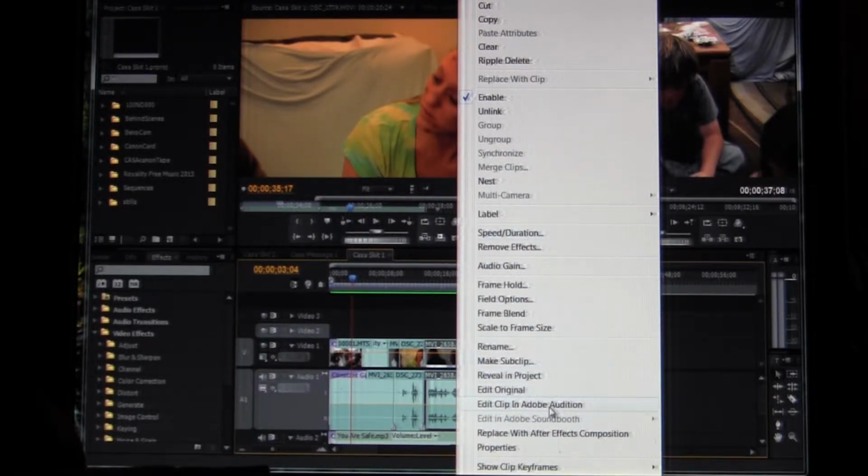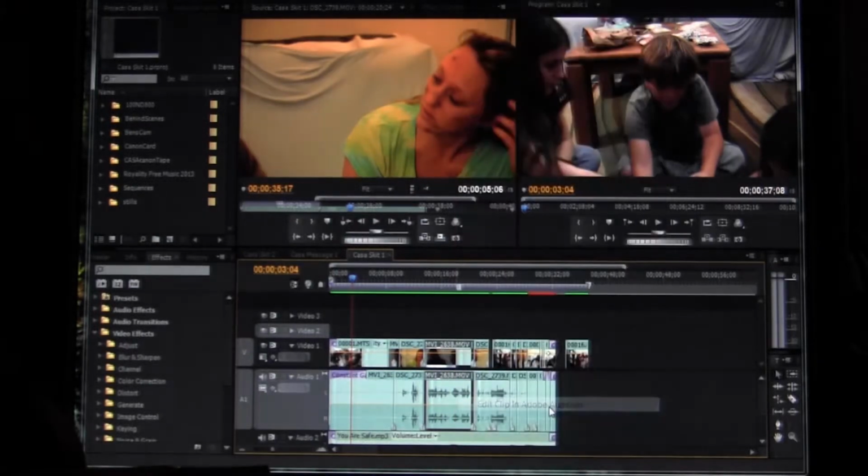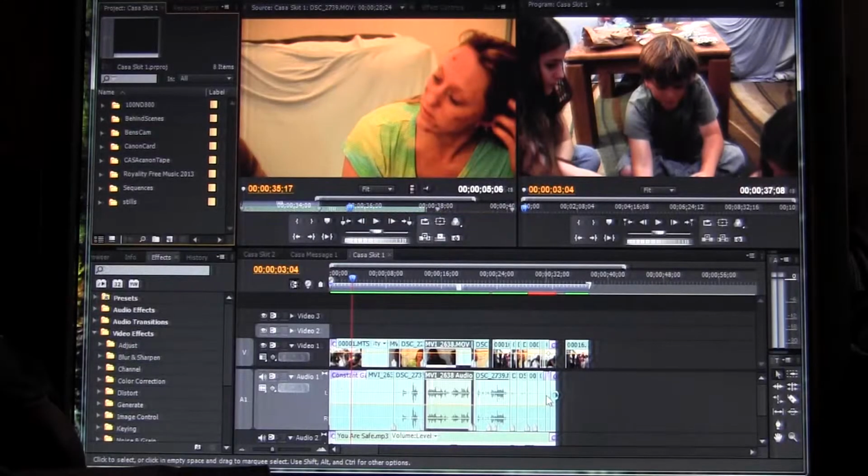But there's also the other option of going to right click on the clip down here, and it brings up all these options again for audio gain and speed and duration. Well, right here is edit in Adobe Audition. Left click on that, and what it'll do is it will pull out the audio clip into the program for you. Here, I'll pull it up for you.